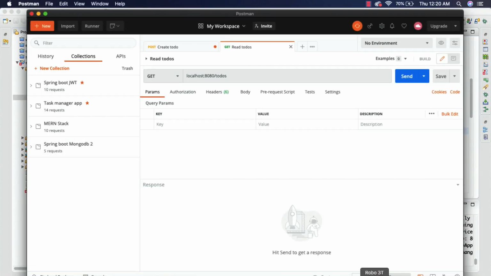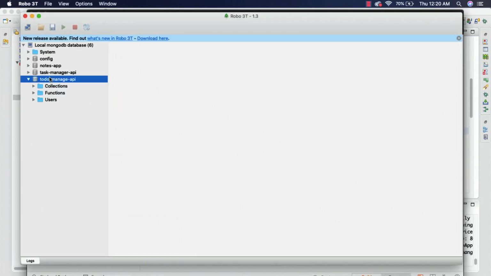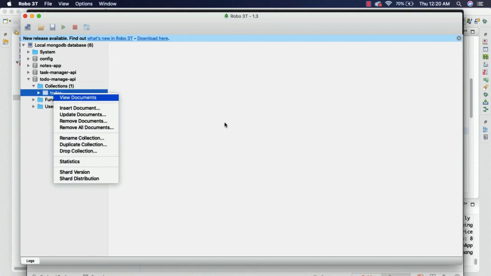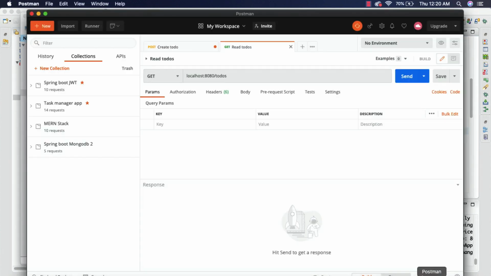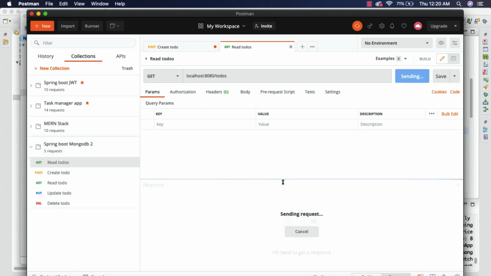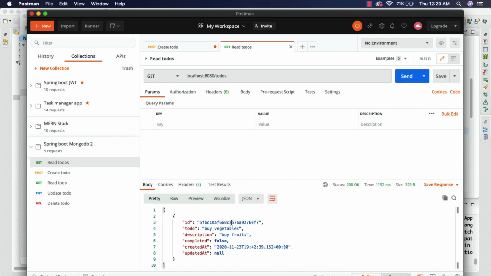So before that, let's go to Robo3T and let's see how many records we have. Okay, we have one record. So let's go to Postman and go to the read to dos and click on this send. We do get one record.